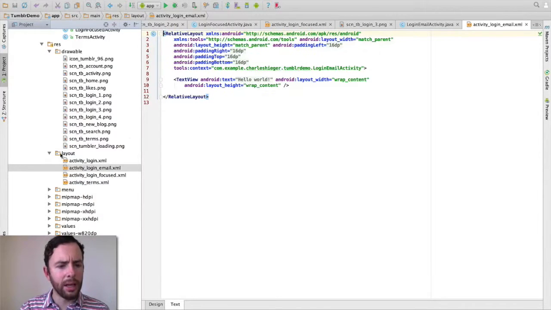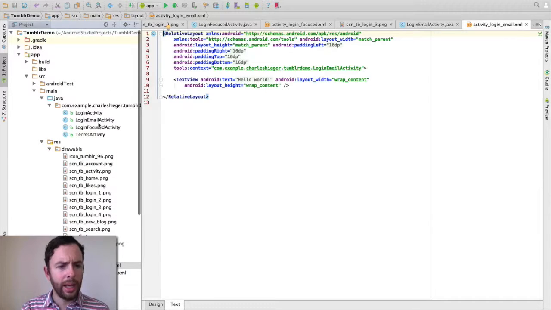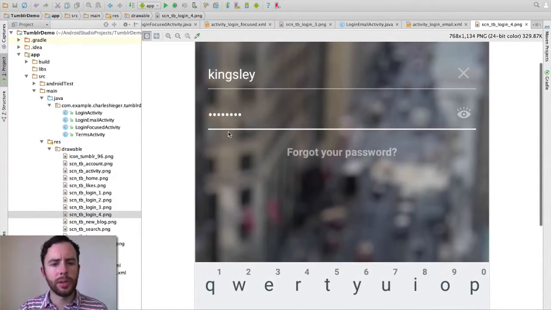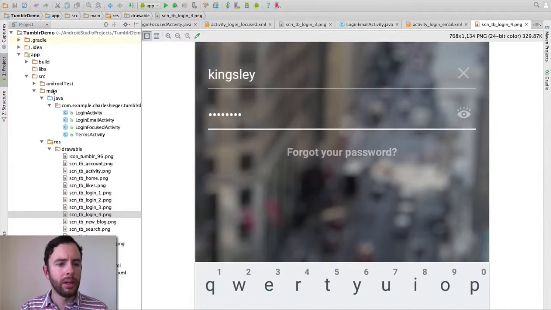Okay, and as you can see, as I add them in the layout, they're being added over here, and we're also getting new Java files up here. So we've got one more. Let's see what this one is. All right, this one is where the password's filled out. I'm going to call this one login password.